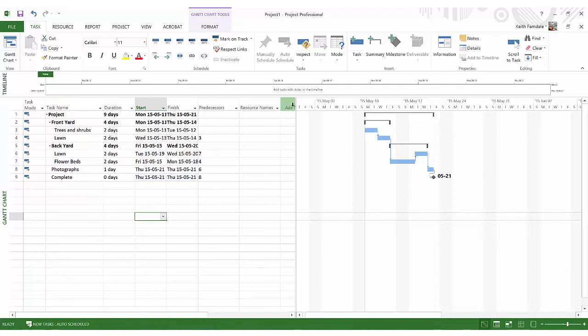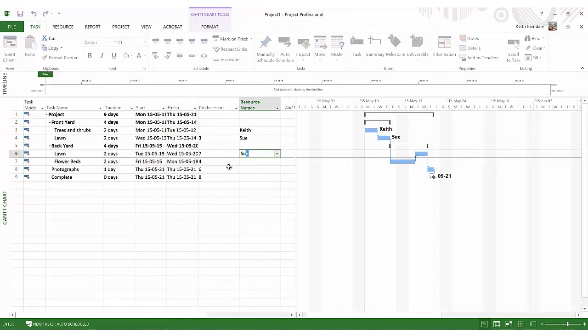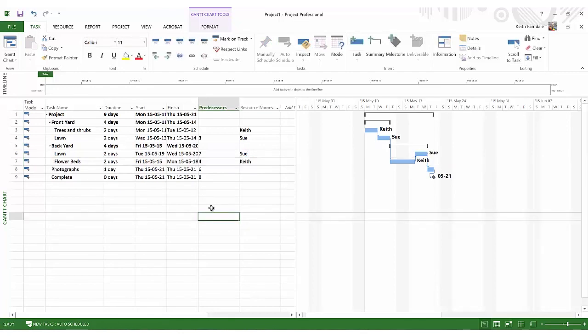Let's put some resources on these tasks. I'm going to do trees and shrubs, and my wife is going to work on the lawn, and she's going to do the lawn in the front yard. I'm not crazy about flower beds, but I guess I'll put my name in for that. So you'll notice that resources show up in a resource column. They also show up on the right-hand side of the bar.